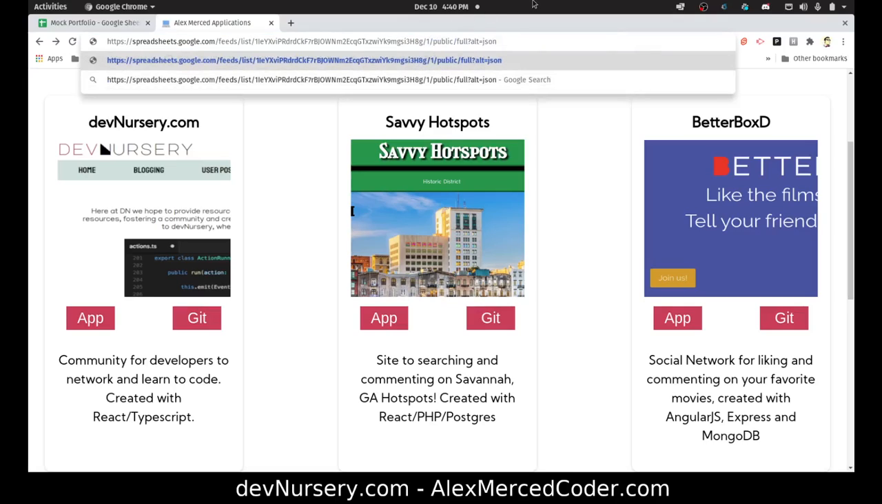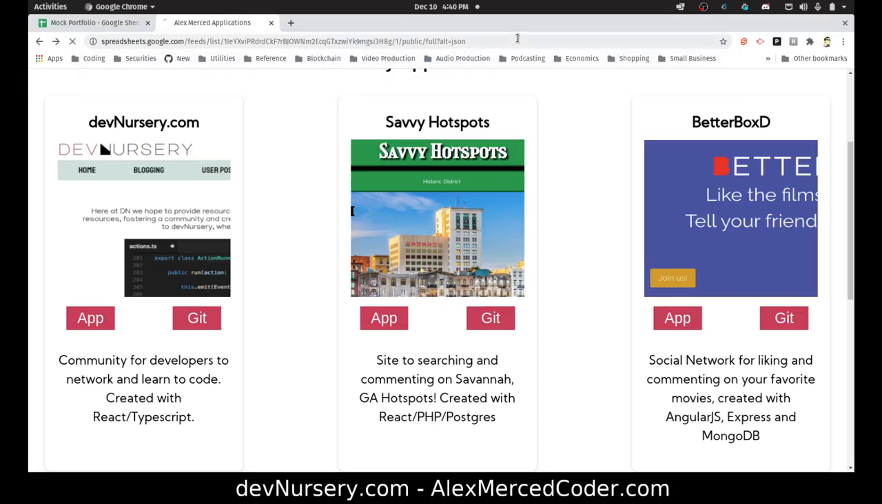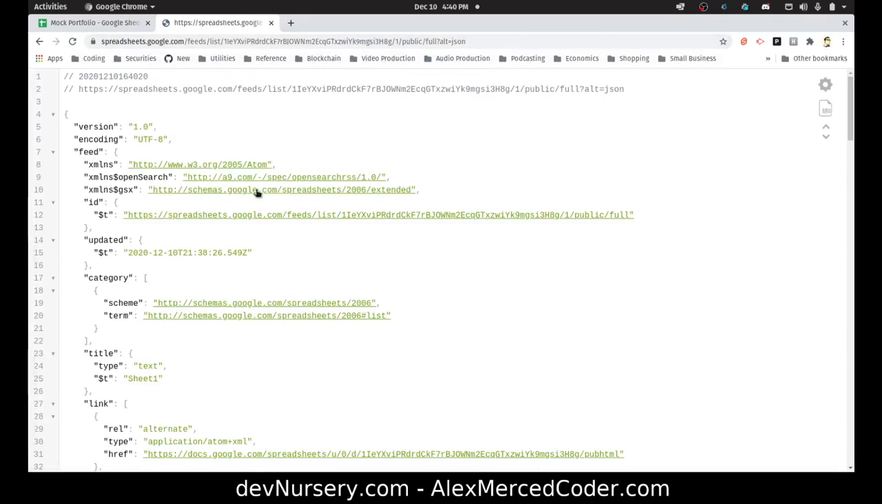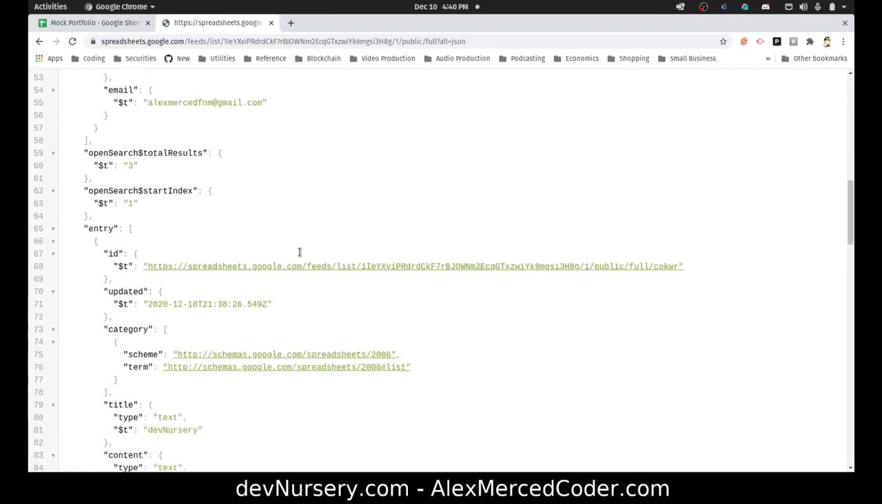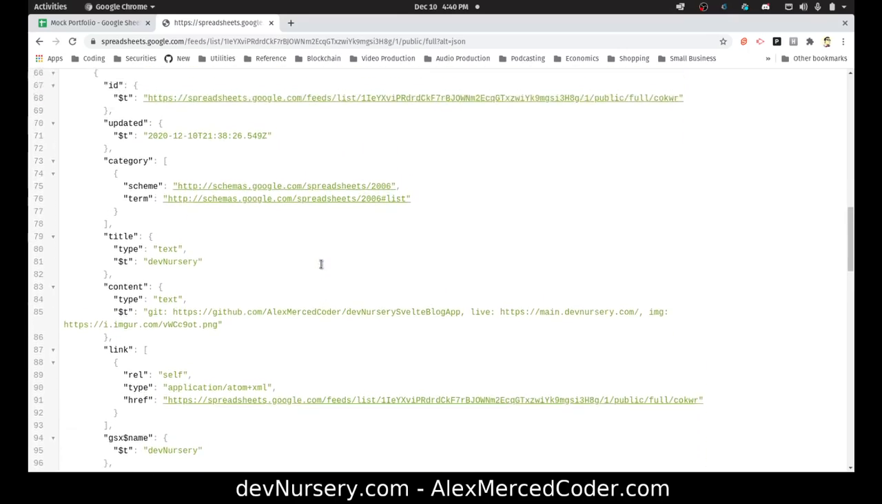So we'll put 1. So let's try this out. I hit enter. And see, I get JSON data. Let me just make sure this is the right one. Do I see my data here?